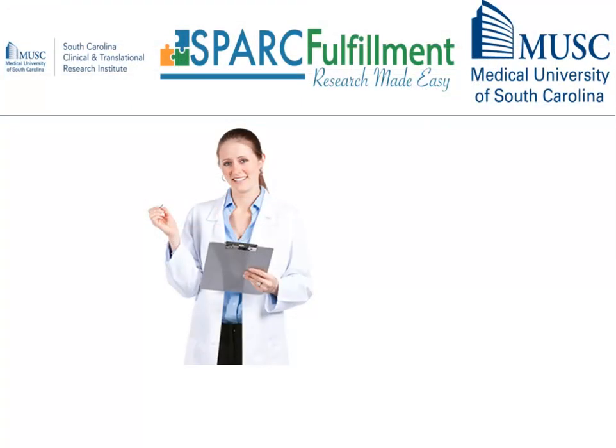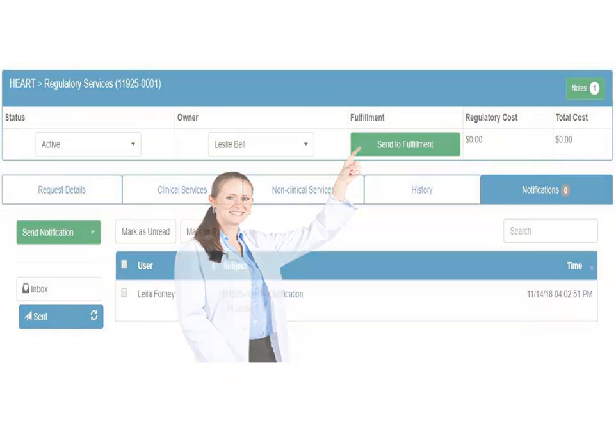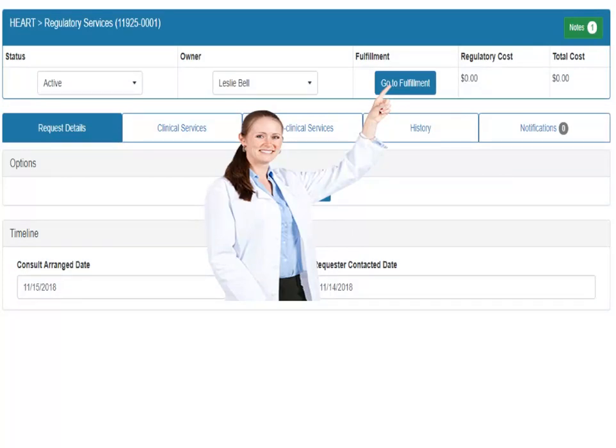Catalog managers have the ability to enable the SPARC fulfillment module for a specific organization if your site has elected to use SPARC fulfillment. The Send to Fulfillment button will send this request to SPARC fulfillment, where detailed tracking and reporting can be performed. The Go to Fulfillment button will route service providers directly into the request within SPARC fulfillment. Clinical provider access rights must be designated in SPARC catalog in order to perform any further detailed tracking.